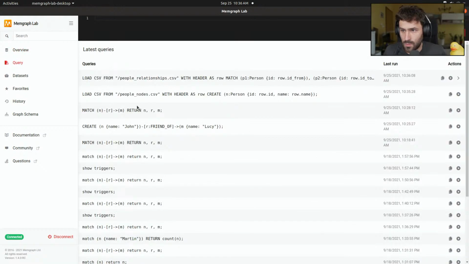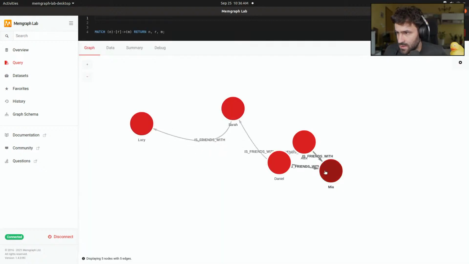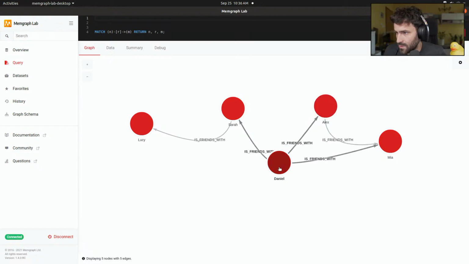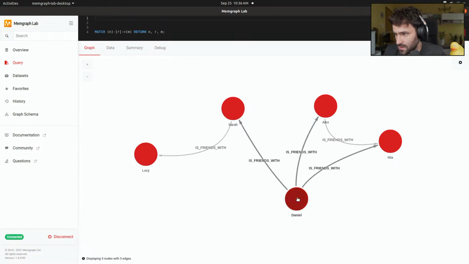And now if we run this query here, which is give me the node, that's the graph we have. So Lucy, Sarah is friends with Lucy, Daniel is friends with Sarah, etc. We have these IDs here, which is great, and that's basically it.